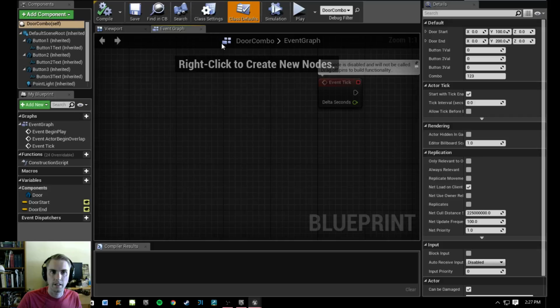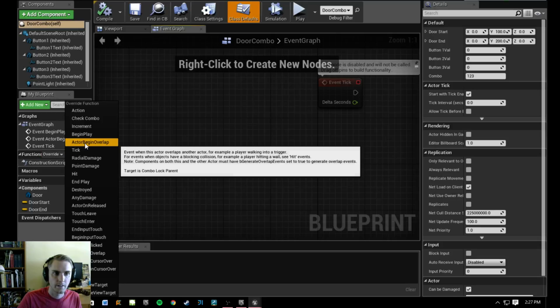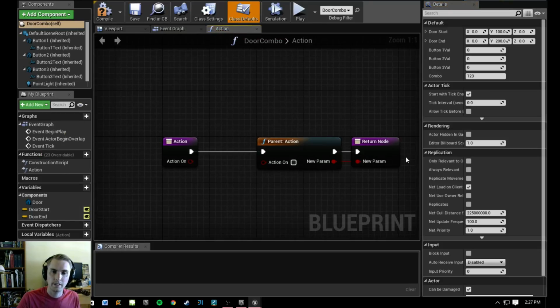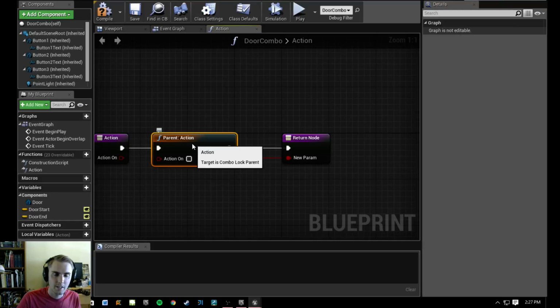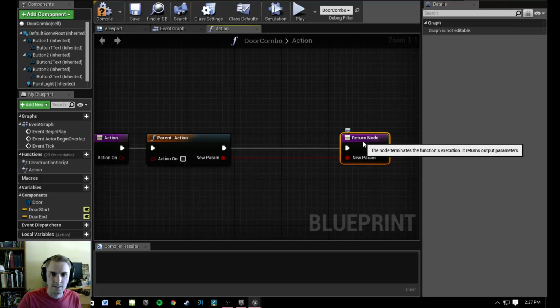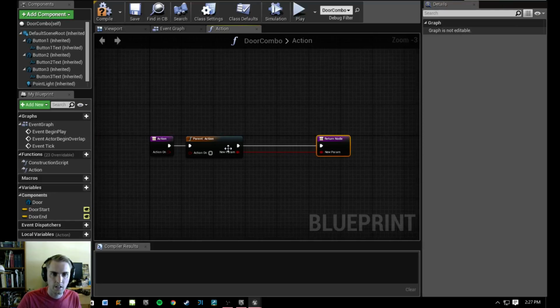Now, if I go functions override action, oh, look, this is exactly what I want. So I'm now going to extend the functionality of action itself. So when this runs, it's going to turn that light green or red, just like usual.